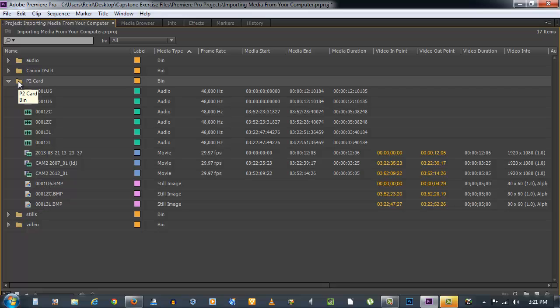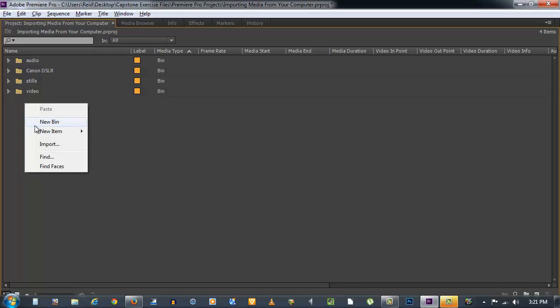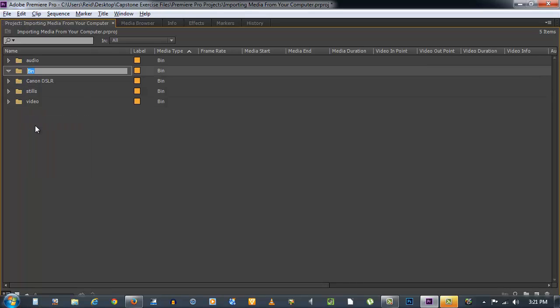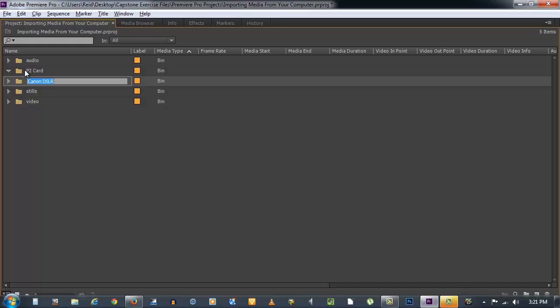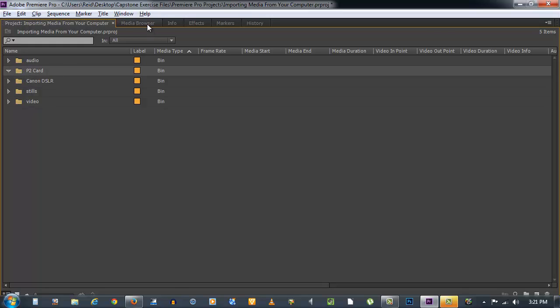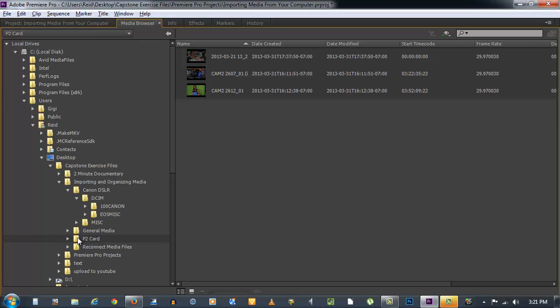So let's go ahead and delete this. Let's make a new bin and we'll call it P2 card. And we'll make sure that bin is still selected when we go back into the media browser. This time, instead of importing from here, we're going to select these coherent video files. Now what's really inside this P2 card, as we saw out on the desktop earlier, is all these different folders with all these different files in it.